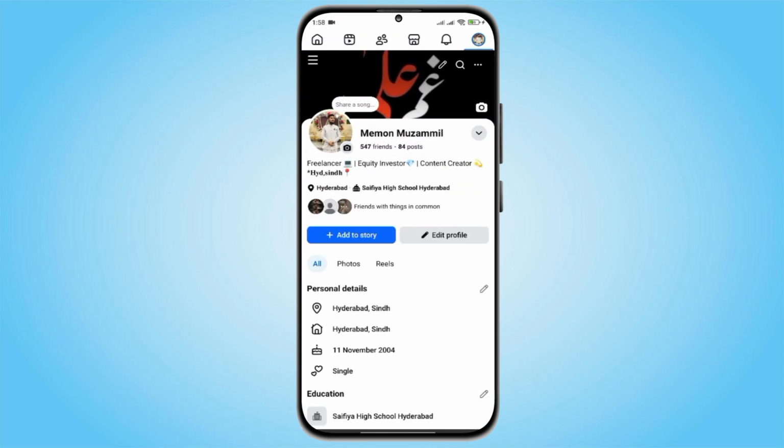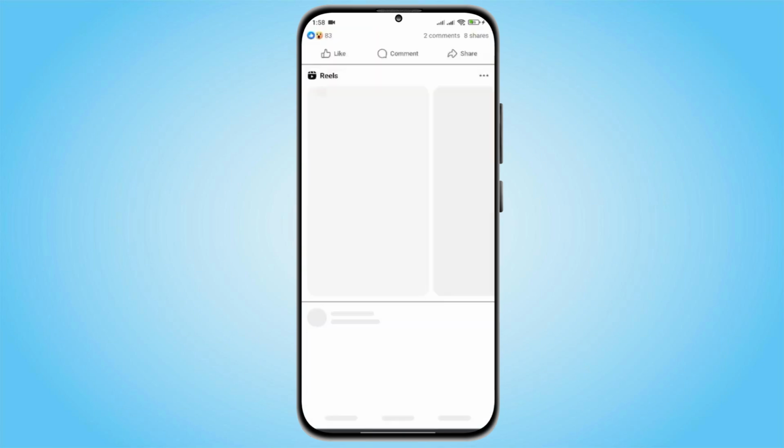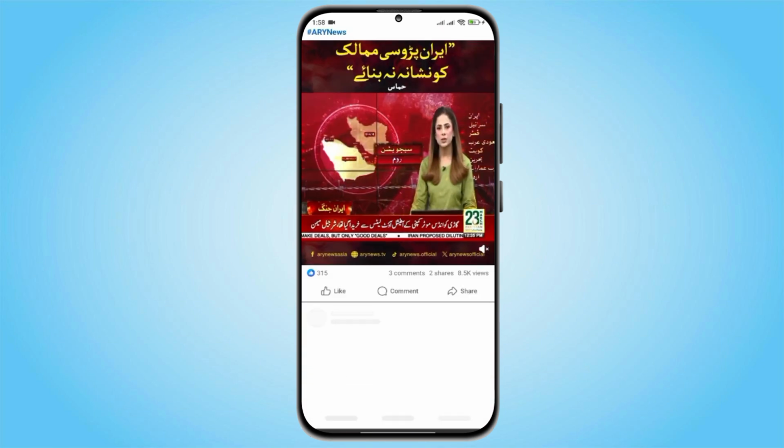After adjusting these settings, Facebook will start rebuilding your feed with fresh and relevant content. And that's it.